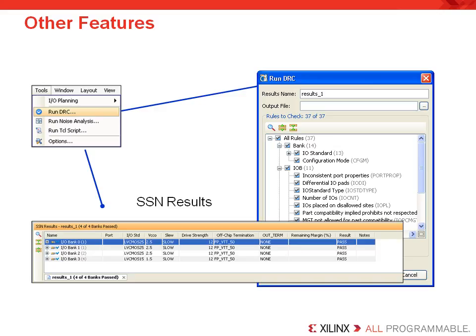Likewise, the noise analysis is completed by using the command Tools, Run Noise Analysis. This will then let you customize your device parameters and board level parameters. When this is complete, a report is generated that will describe the status of each of your I/O banks in your design and whether or not you're going to have a noise problem.